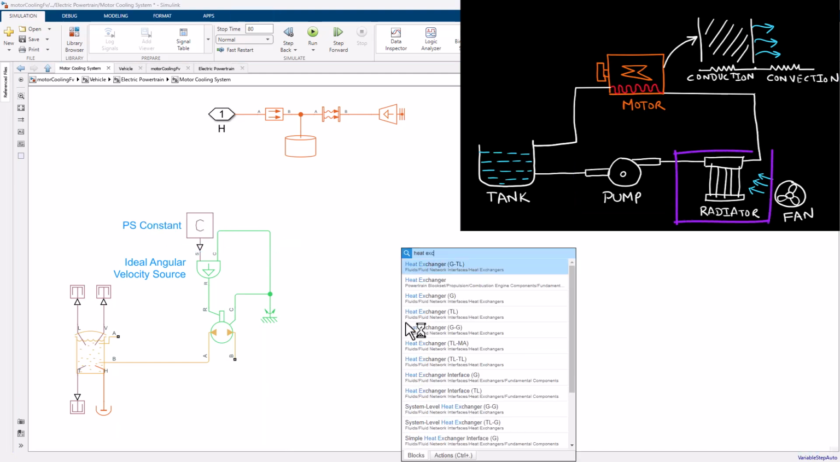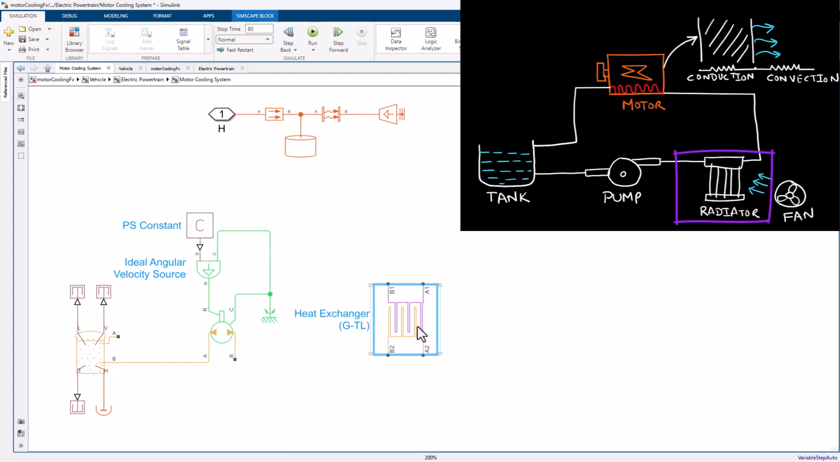Then we will add a heat exchanger to transfer heat between the gas and the thermal liquid network. In this block, ports A1 and B1 are the gas conserving ports associated with the heat exchanger inlet and outlet for gas, whereas ports A2 and B2 are the thermal liquid conserving ports associated with the heat exchanger inlet and outlet for thermal liquid. For the flow of the thermal liquid from the pump to the heat exchanger, we'll connect the outlet of the pump to the inlet of the heat exchanger.